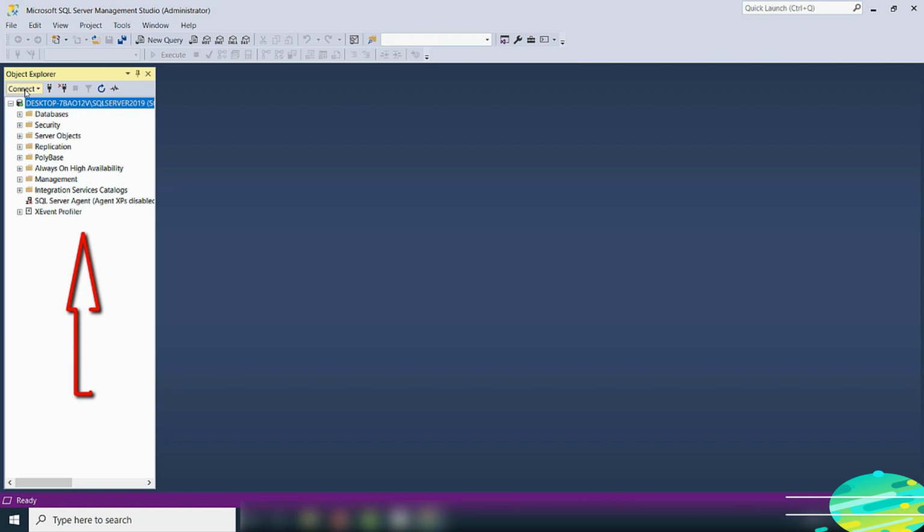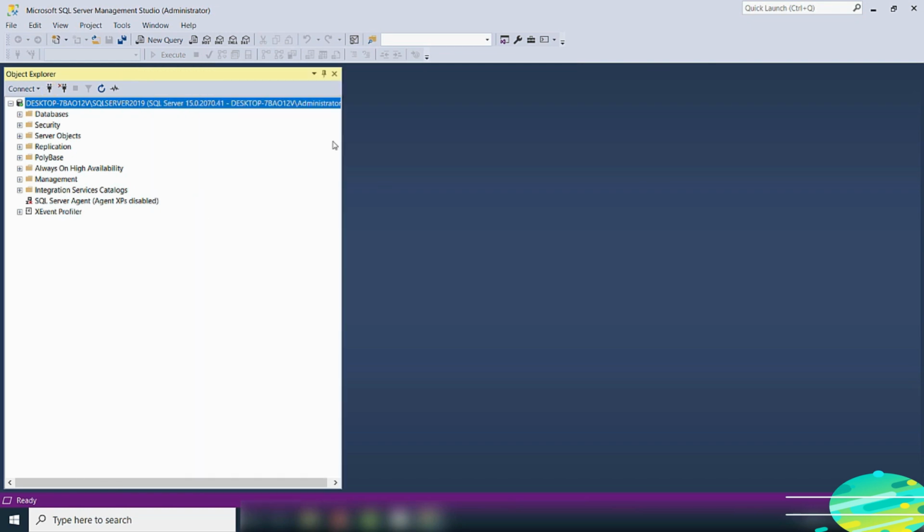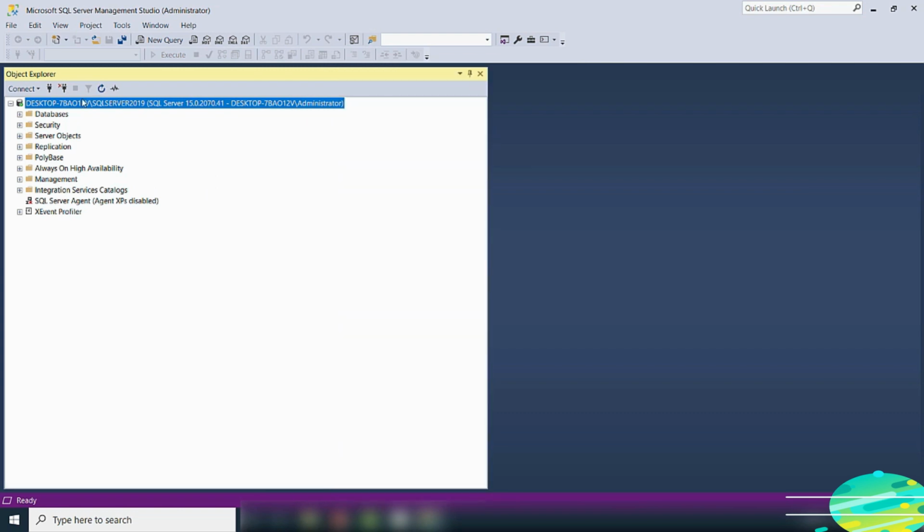I give it a few minutes to connect. You can see it has connected to SQL Server. This area here is called the Object Explorer. The Object Explorer provides a user interface that is kind of like a tree view structure that you can use to manage the objects in each instance of a SQL Server. You can also expand the pane, just drag it along.